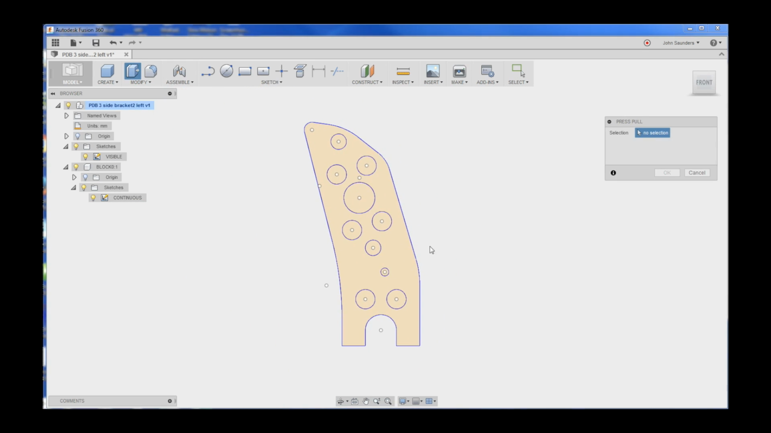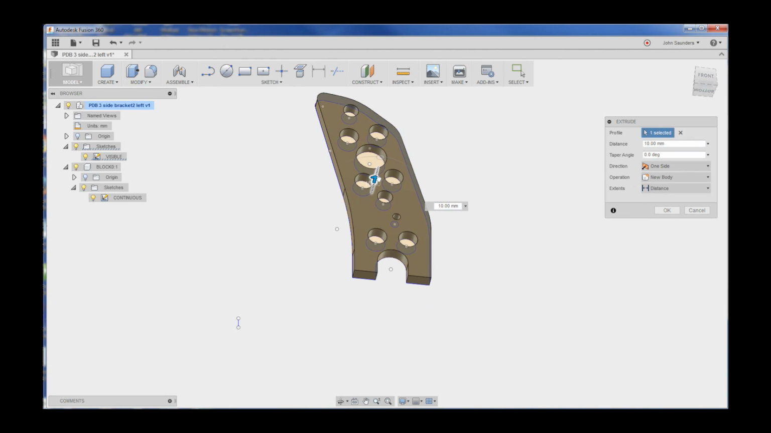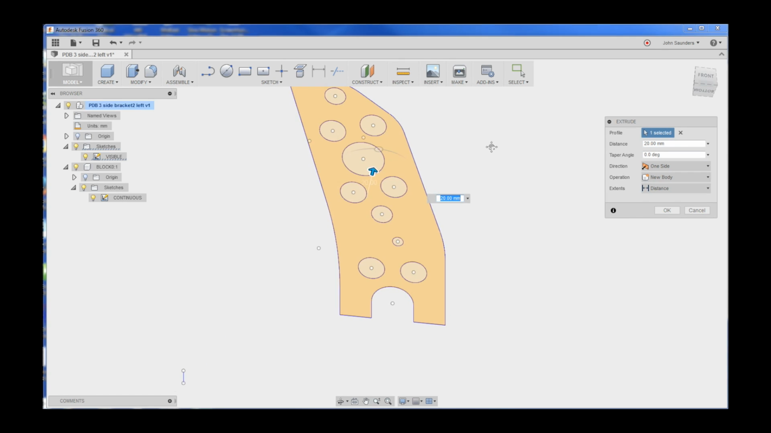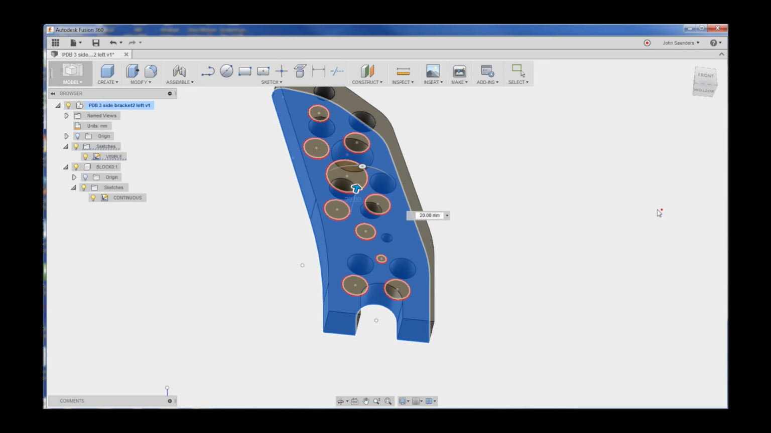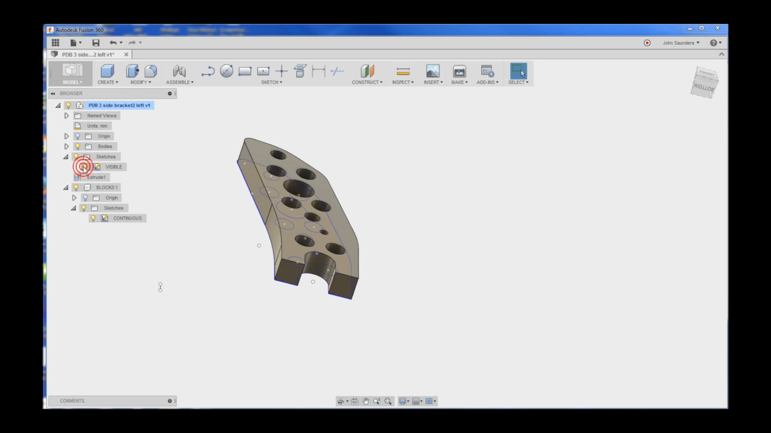Hit Q for press pull, pick our layer, drag up, and again, this would depend on what the dimension of the part is, which you'd have to refer back to the DXF that you already have. Looks good.